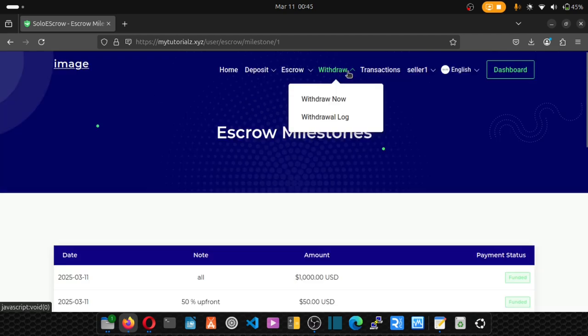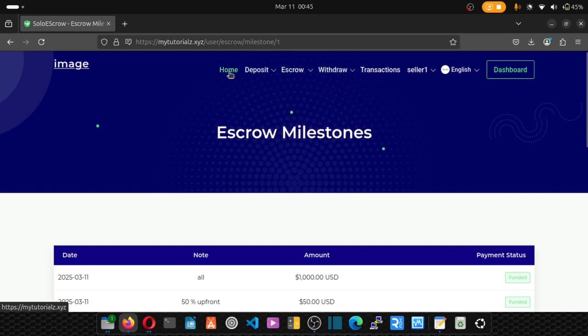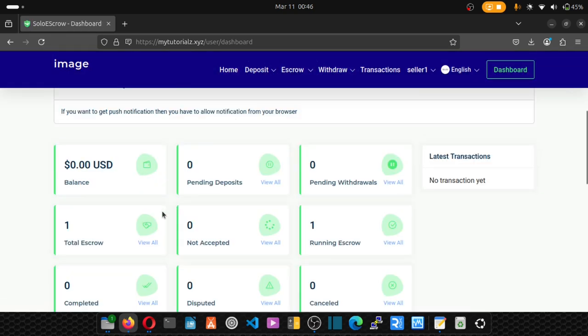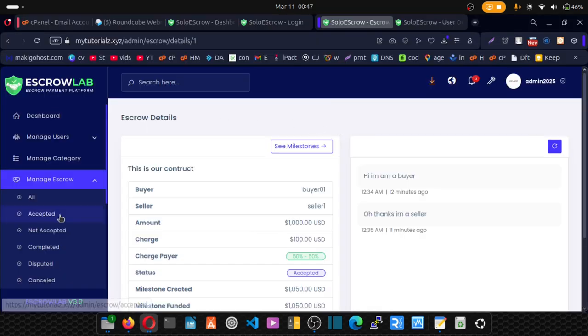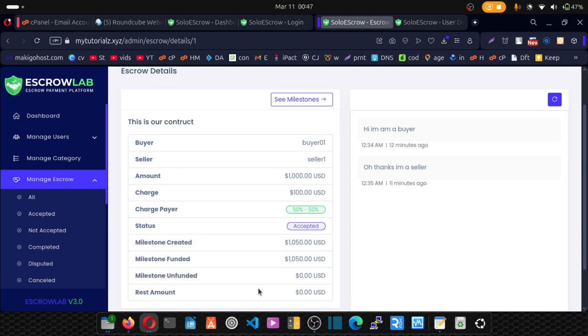Now, the user can request for these funds, but first let's go to the dashboard, come down, and this is the total escrow with 0 balance. Now, you, the website owner, will see their conversation. So this is the rest amount remaining, 0. That means this user has completed his payment. Everything is looking good. Okay, you can reload here to see updates.